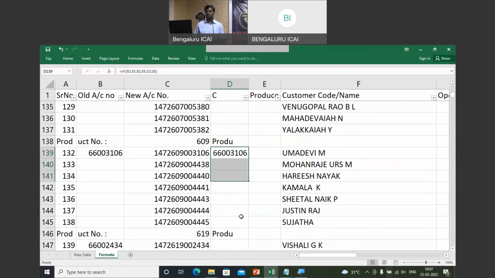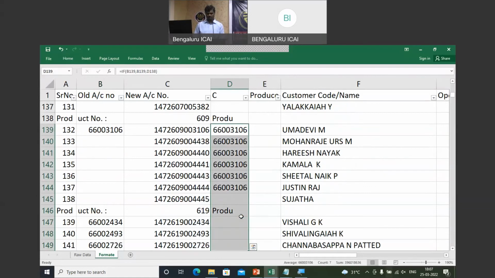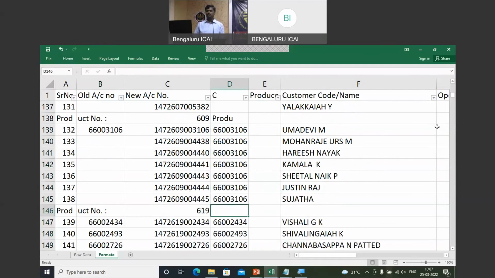So now I do this. Let's just come up to this. Now can you see the system automatically understands and takes the data? So that is why it's very essential that you know the functionality of an if.